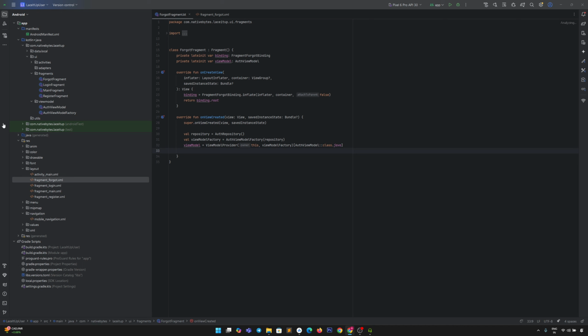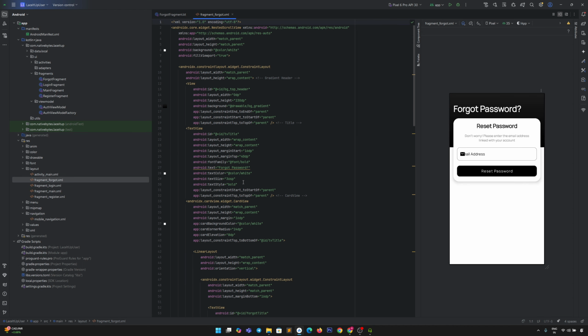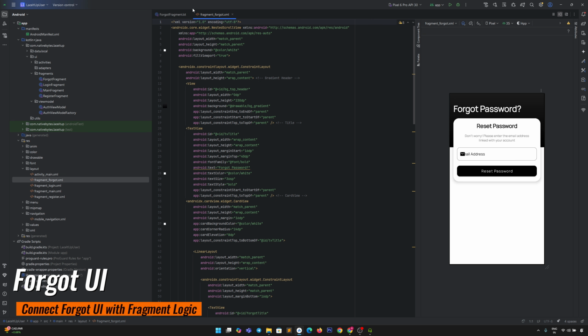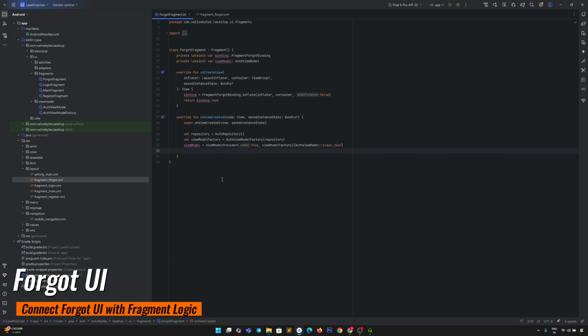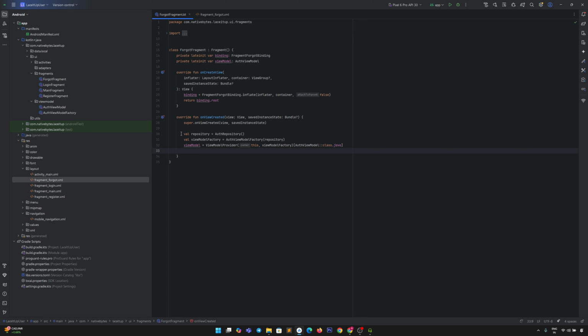Hi, welcome back. In this video, we will connect the forgot screen UI to the forgot fragment logic. I need to make some changes in this fragment. What we are doing in this fragment is implementing the forgot password feature using Firebase authentication. We are not using a view model here.